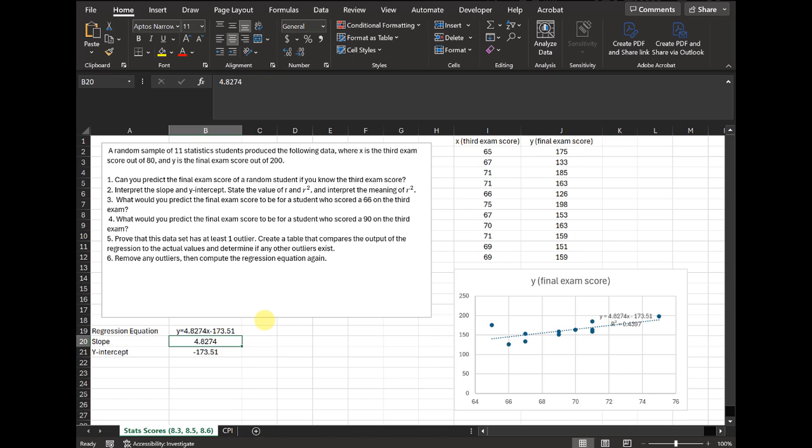So for each point in the third exam, ideally, for the final exam, that will translate to 4.8274 points. The y-intercept, though, is negative, so this would be the value if I plugged in a 0. The thing about regression equations is that sometimes the y-intercept makes sense and sometimes it doesn't.